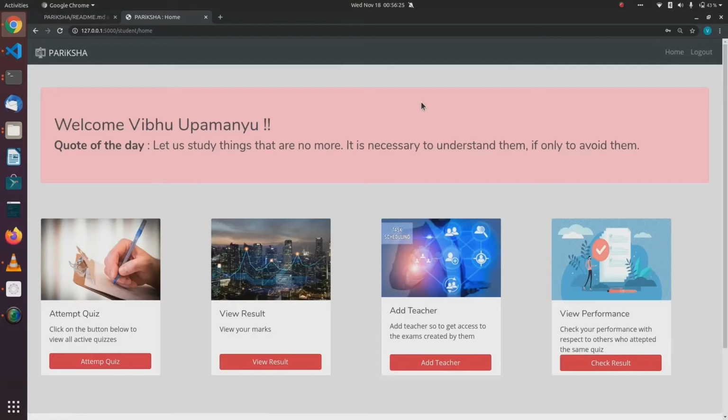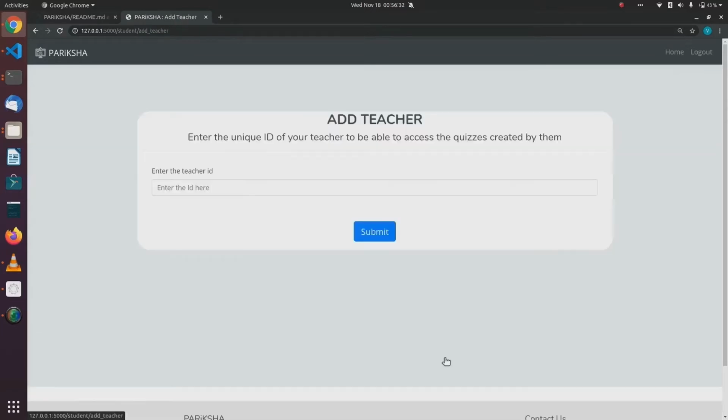In order to attempt any quiz, the student has to add a teacher. This is the first step. To add a teacher, I'll go to this route. Now to add a teacher, I'll have to input the teacher ID, which will be provided by the teacher themselves. There's no restriction on the number of teachers that a student can add. All the teachers that are taking their classes can be added by the student. Right now the ID that I'll be using is 1. This is the ID of the teacher and I'll add.